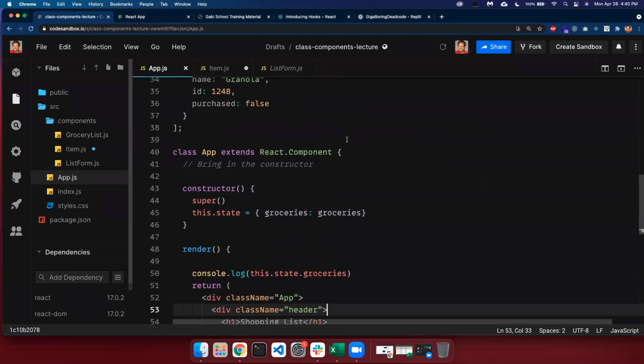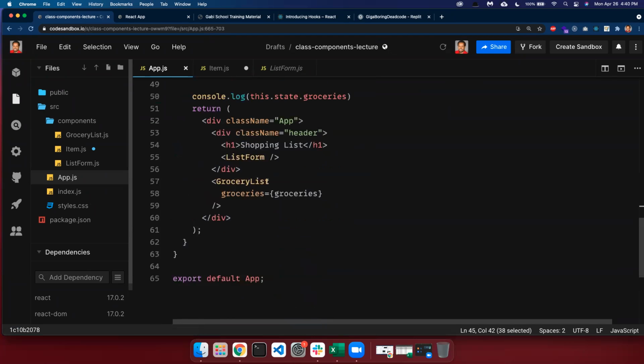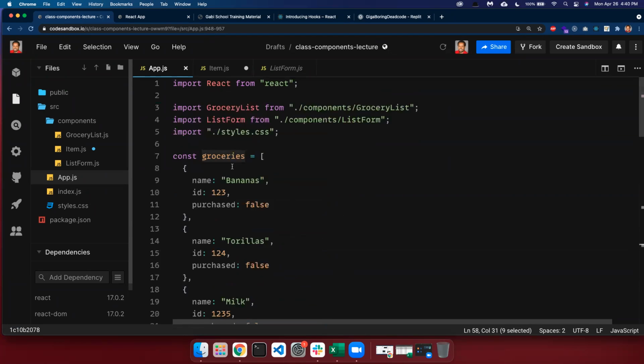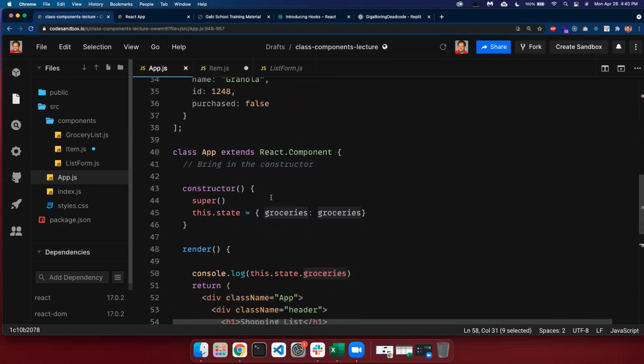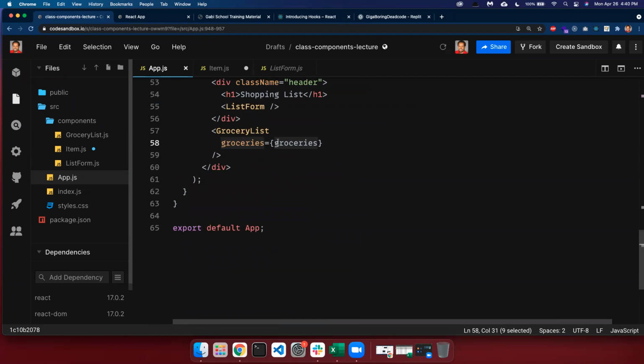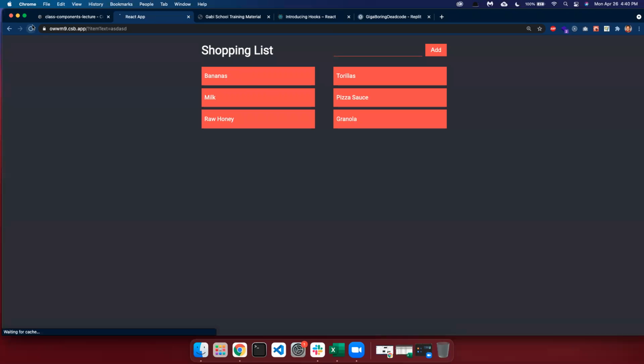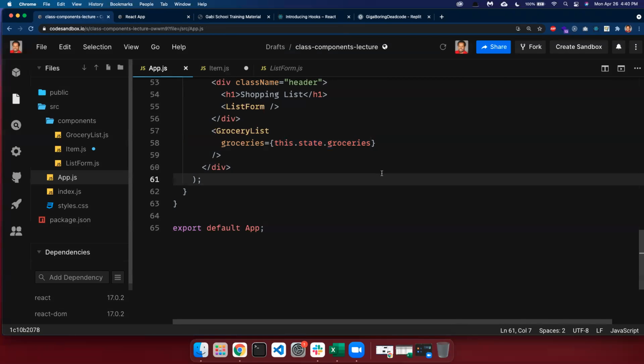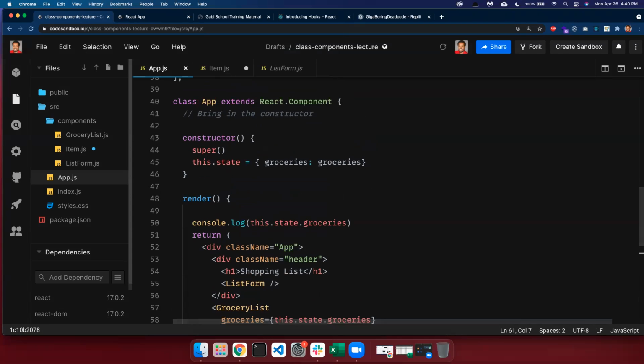So now we need to pass our state to groceries. Right now groceries is only grabbing this information directly from the data, but we don't want that because we want to manipulate it. We want to change our state. So instead of just groceries, we're going to say this.state.groceries, right? So this is coming from the state, and it's a prop. We're sending this prop there, and it's going to be the same, right? So that's that. Let's see.